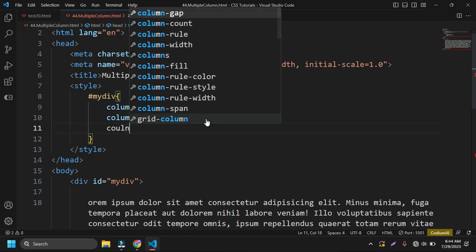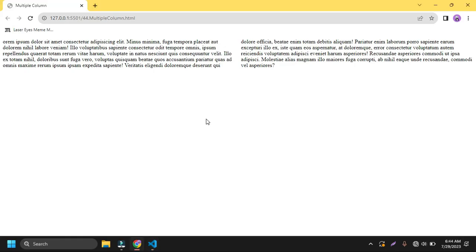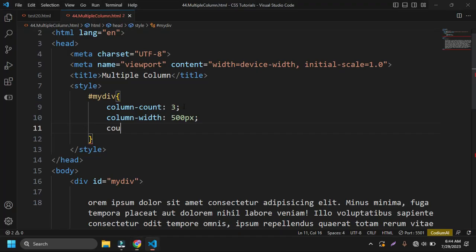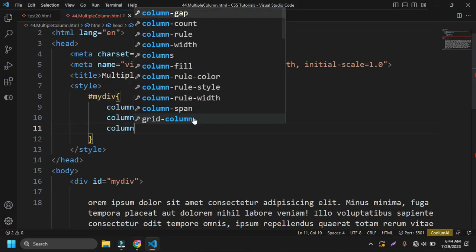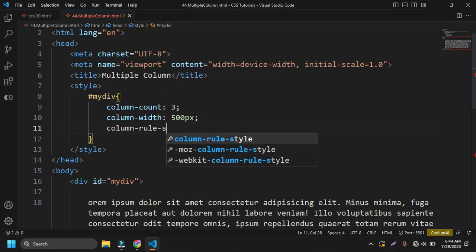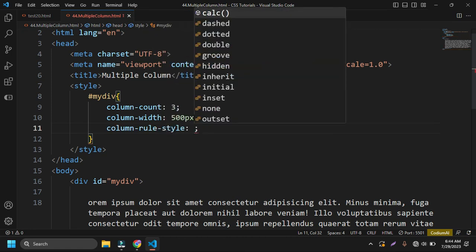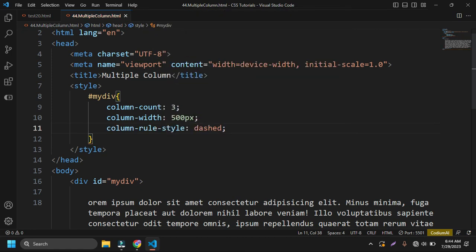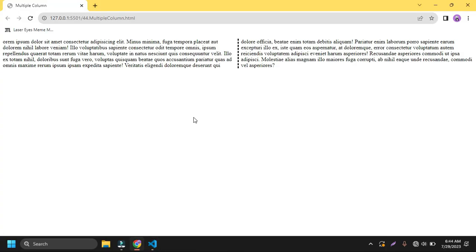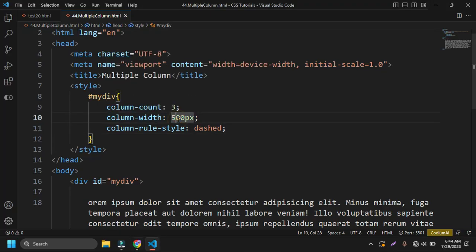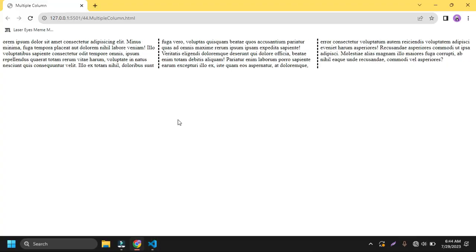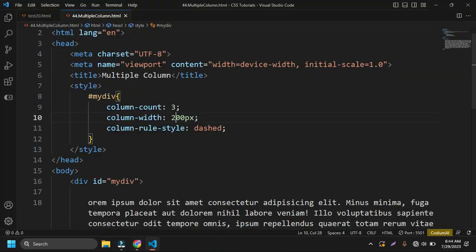After that, if I want to give some border between the two columns, then I can use another property, that is column-rule, and then the style. And if I give here dashed, dotted, or whatever name you can use, like the border style. I'm giving here dashed, and I got a dash between the two columns. I can also give 200 pixels here, so that I get the three columns here. So you can see here there is a style here.